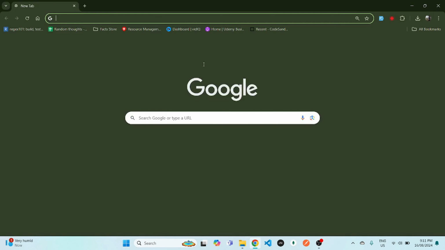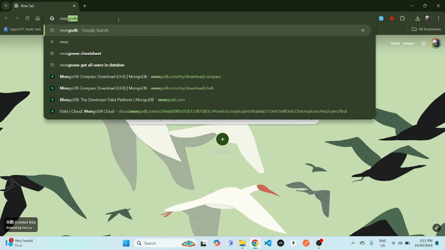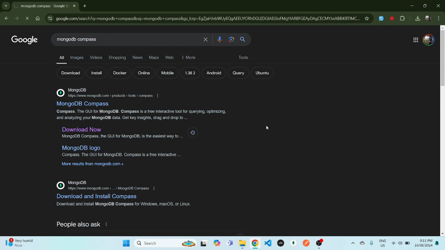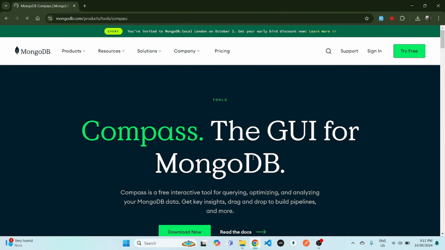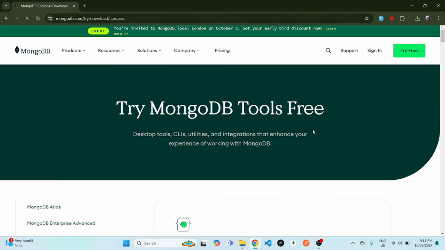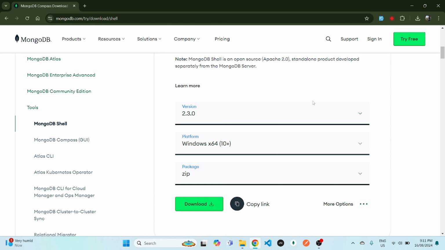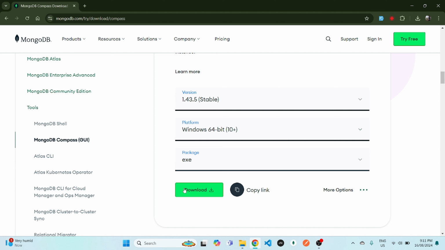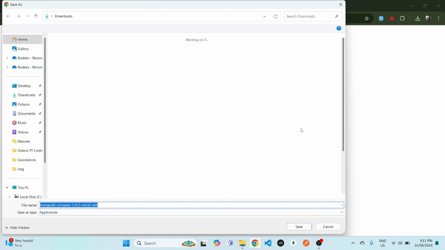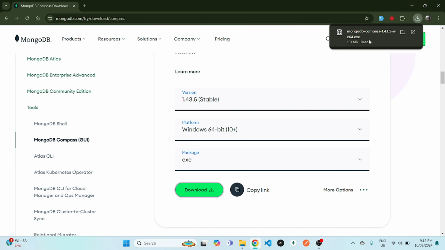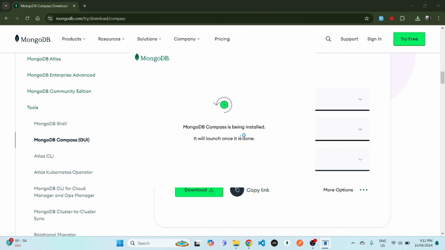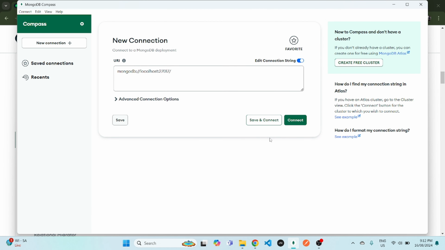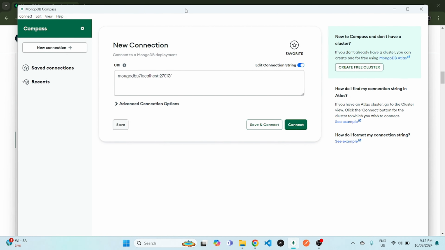At first, let's open Chrome and search for MongoDB Compass. Click on the first one there, and you scroll down and click download now. At first you'll see the shell, so we'll ignore that for now and scroll down and get to this section and download the MongoDB Compass version. Save it here. Now once the download is complete, you click on that and it will simply start installing MongoDB Compass itself, and that's pretty much it. Your MongoDB Compass has been downloaded.